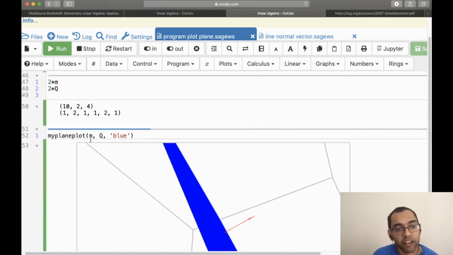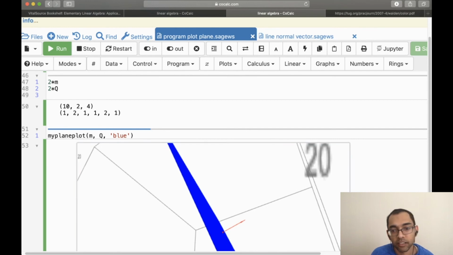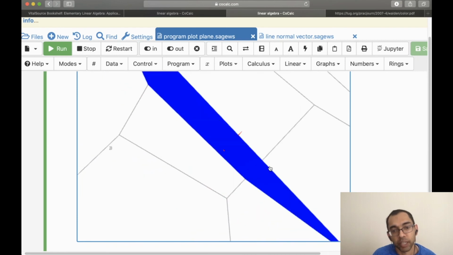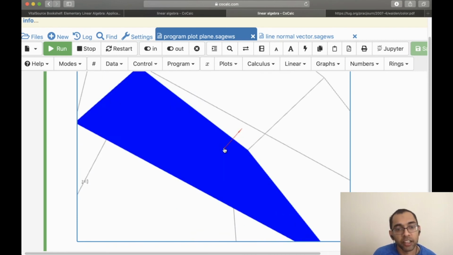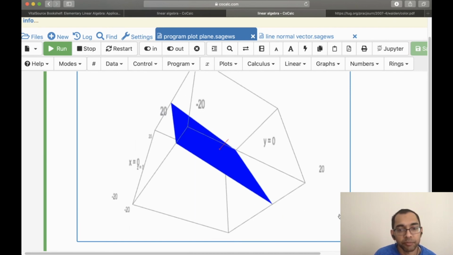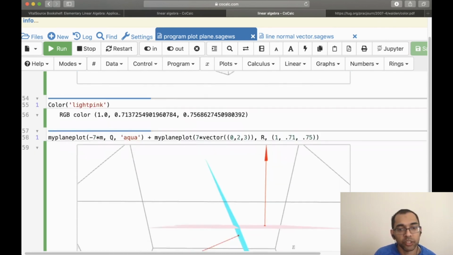Okay, now that we've got our vector m and our point q, let me just pass in a color, blue, say. Here's what it returned. Here's our vector, here's our plane passing through this particular point, and you can see that the coordinate axes go from -20 to 20, and you can move this around. Okay, let's do another call to the function.